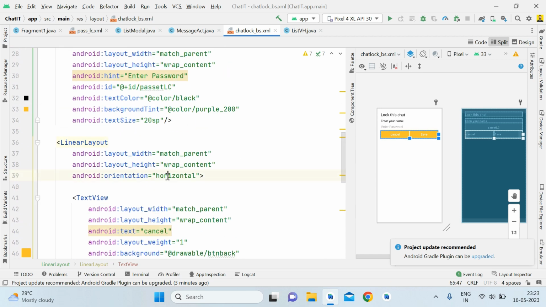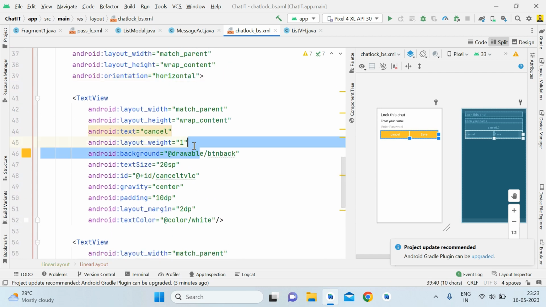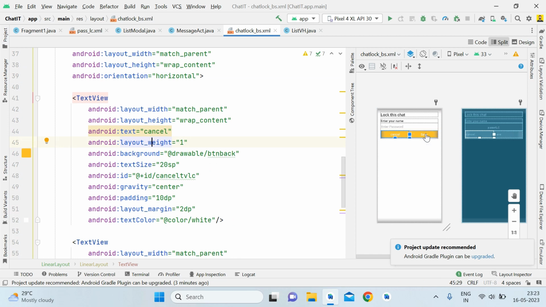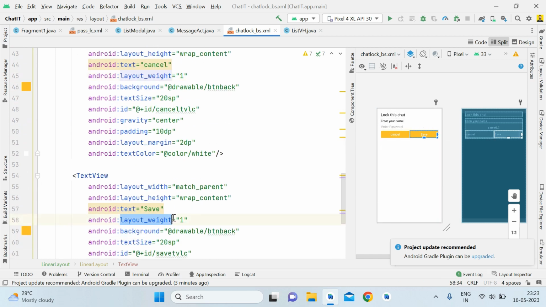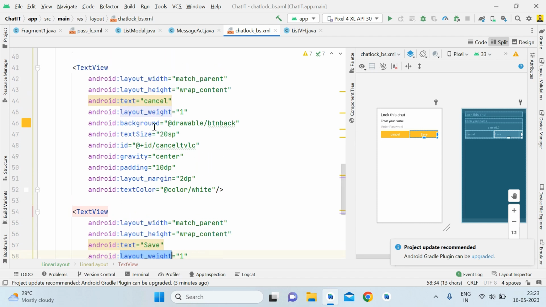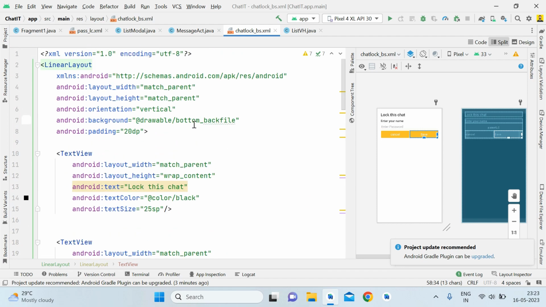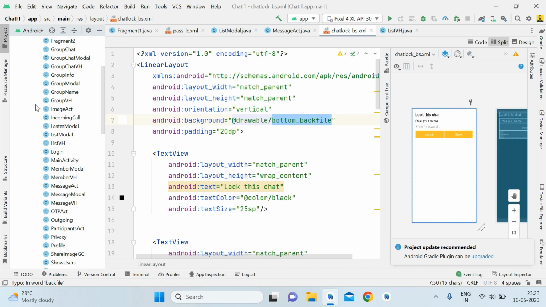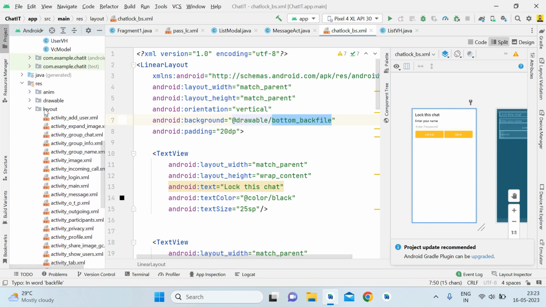Okay, I'm simply using this linear layout and I have given this layout weight 1, so that is how it is taking an equal amount of space inside the screen. So you have to give layout weight 1 in both the text views, and this is the complete code. And here you can see that I'm using this bottom back file, and if you want to know how exactly it is working, let me show you the bottom back file, which is pretty simple.